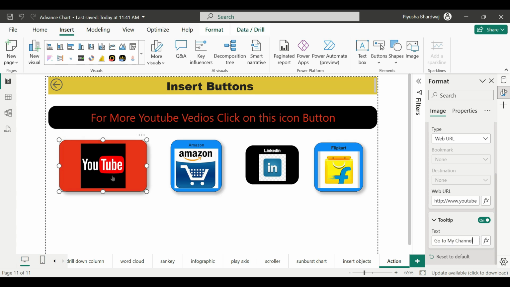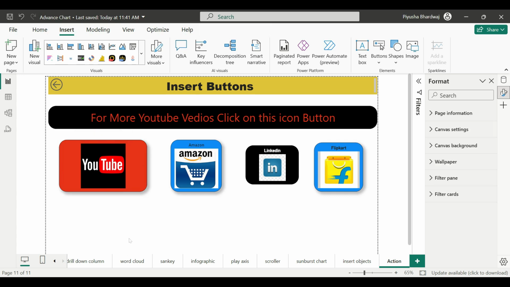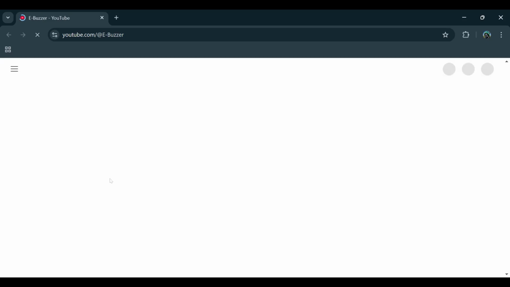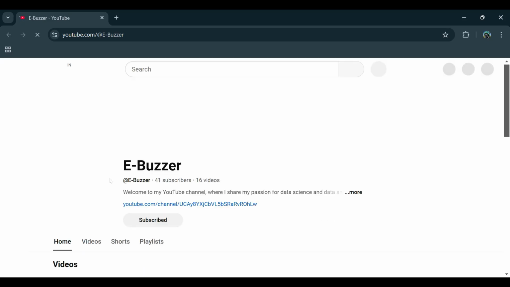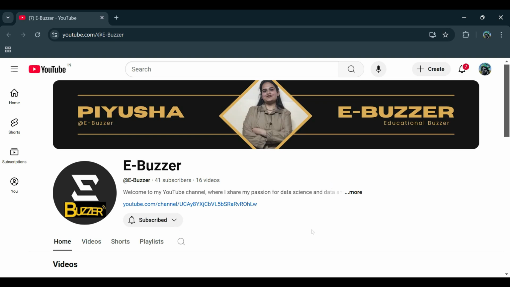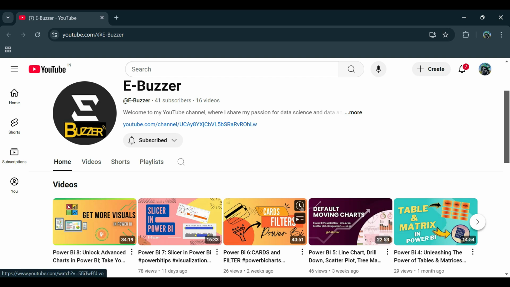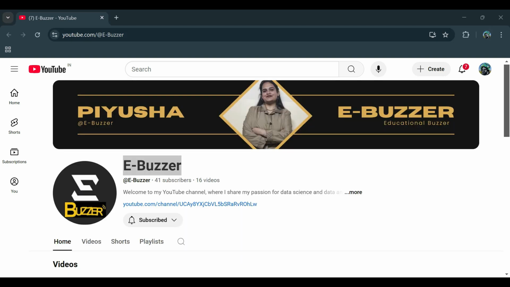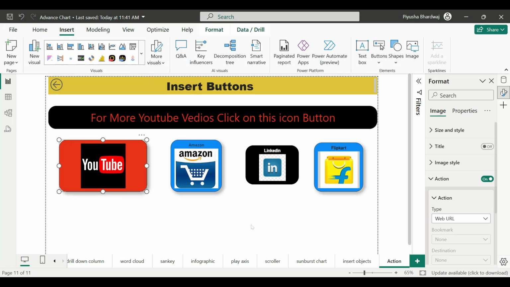Click here. Now when I keep my cursor here, you can see that text will be there, that's known as a tooltip. Now if I click outside and press Ctrl click, I will open my YouTube channel, and whatever link I have applied will be opened here. So you can see it's opening my YouTube channel eBuzzer. I will close that. One more example.